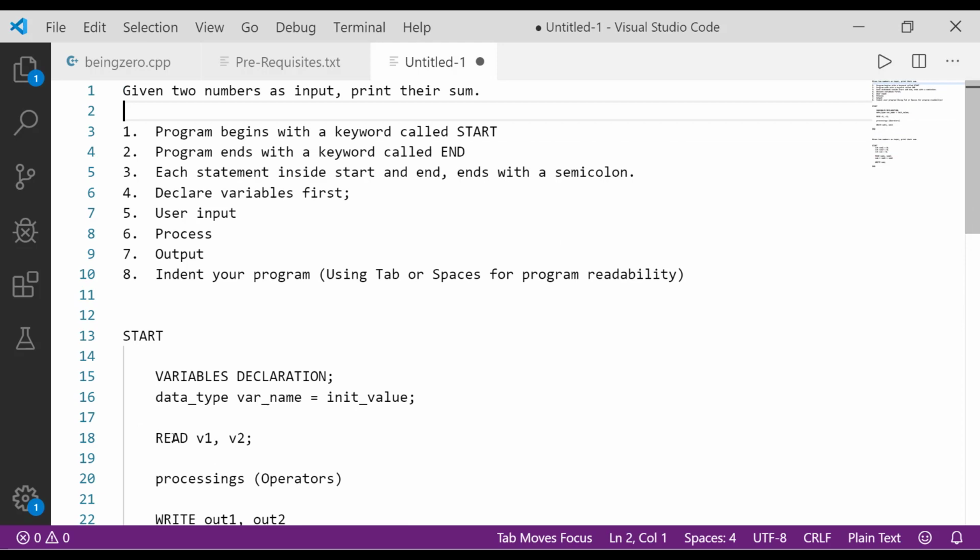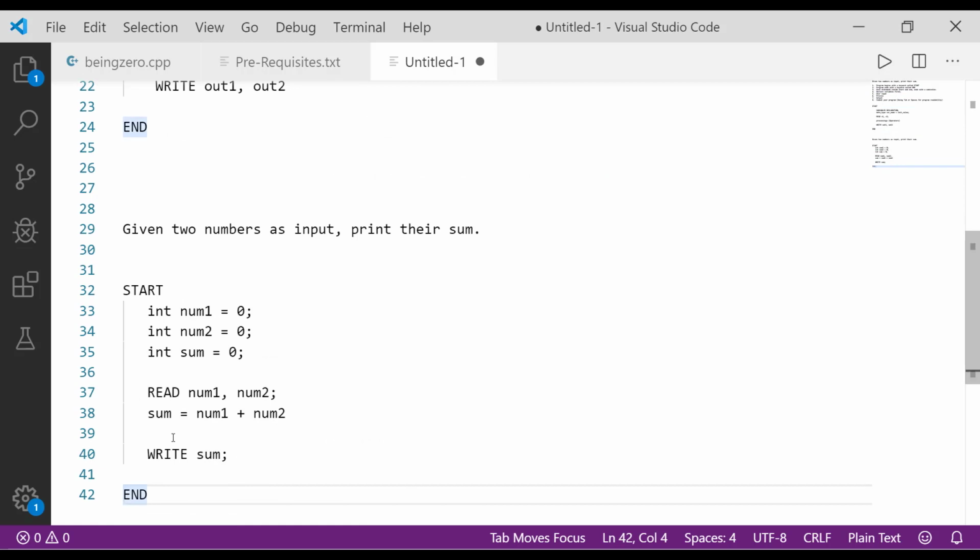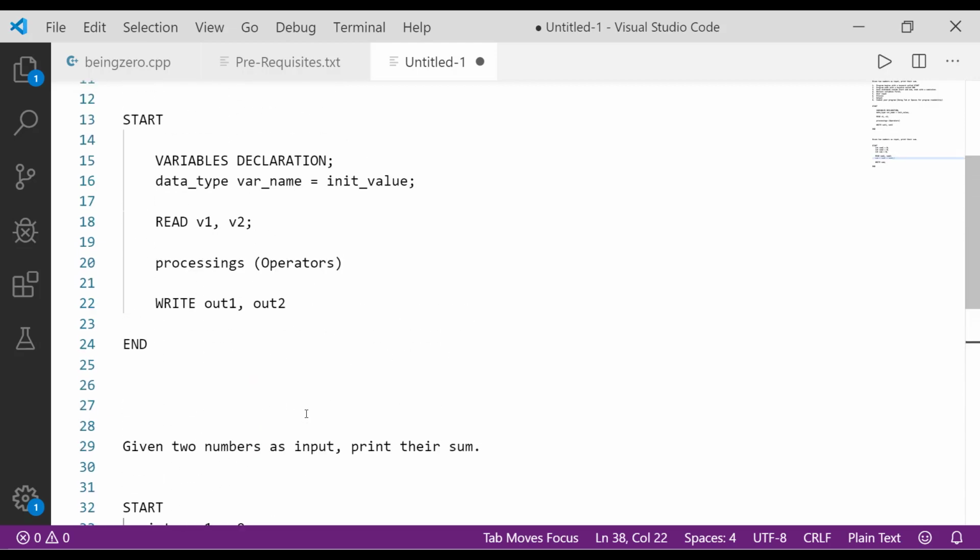Third rule was each statement inside start and end ends with a semicolon. Let's take a look. Did we follow that rule? This statement is ending with a semicolon, this also, this also, this also. But here I have missed the semicolon. So this is a mistake. So let's put that here.